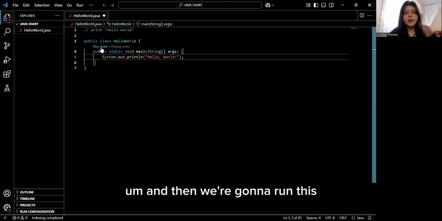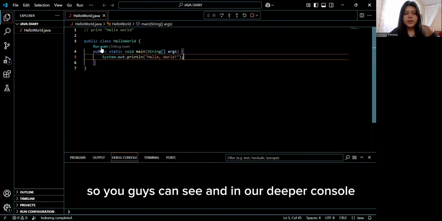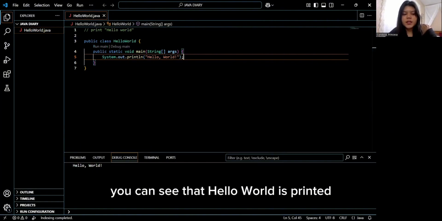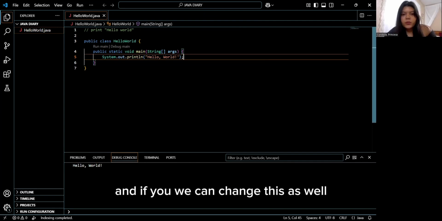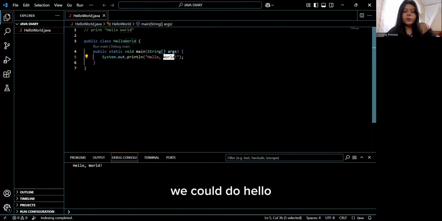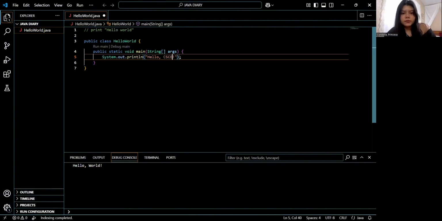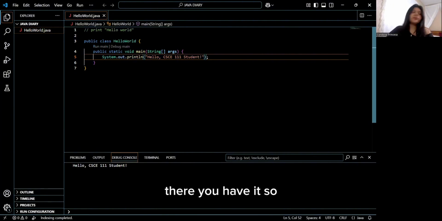And then we're gonna run this so you guys can see. And in our debug console, you can see that hello world is printed. And we can change this as well. We could do hello. And there you have it.